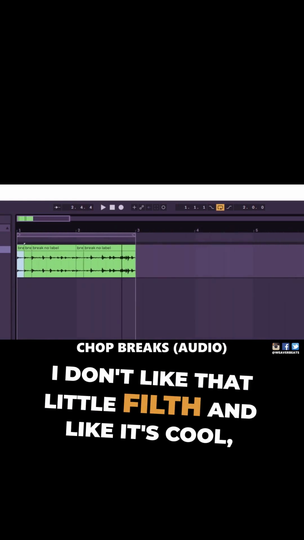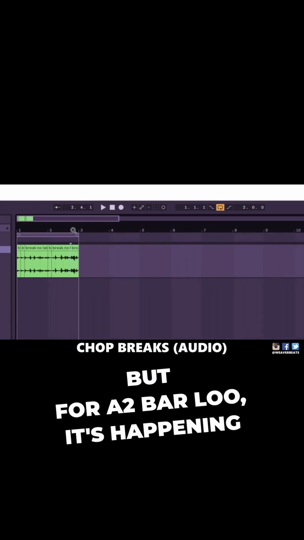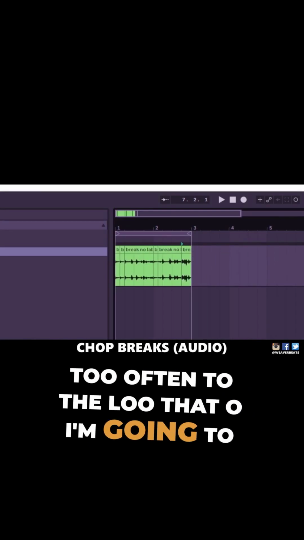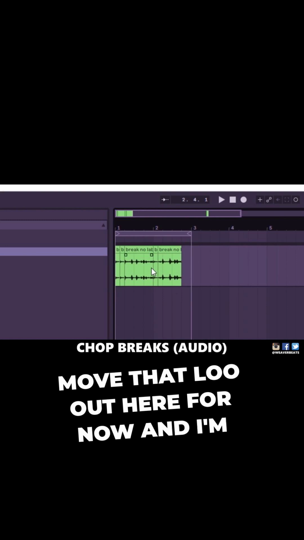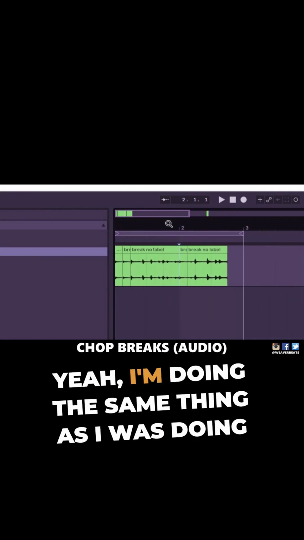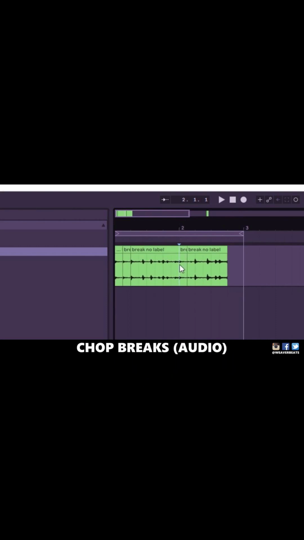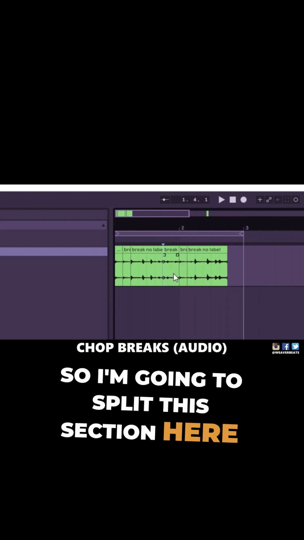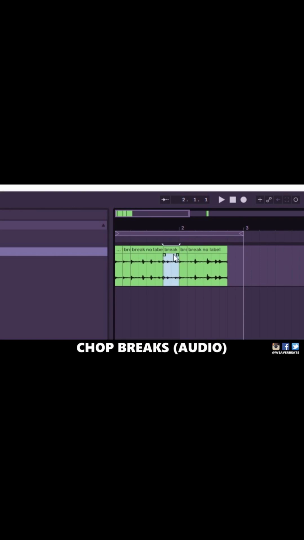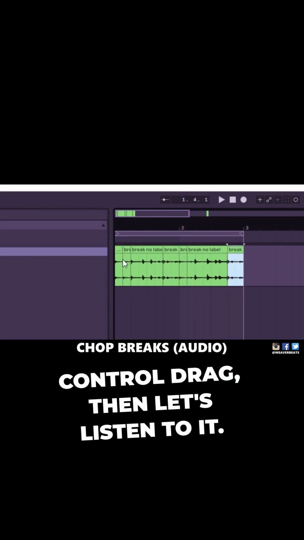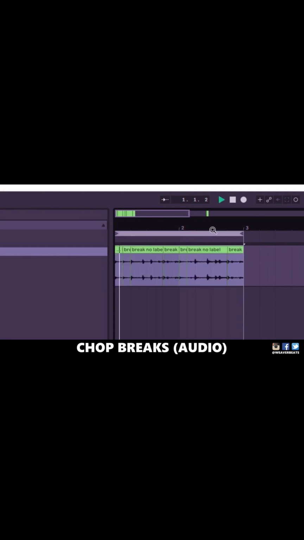I don't like that little fill at the end. It's cool, but for a 2-bar loop, it's happening too often to loop that. So I'm going to move that loop out here for now. I'm doing the same thing as I was doing earlier: you split it and you move things around. So I'm going to split this section here, and I'm going to copy it. So I got this little section here. Control, drag. Then let's listen to it.